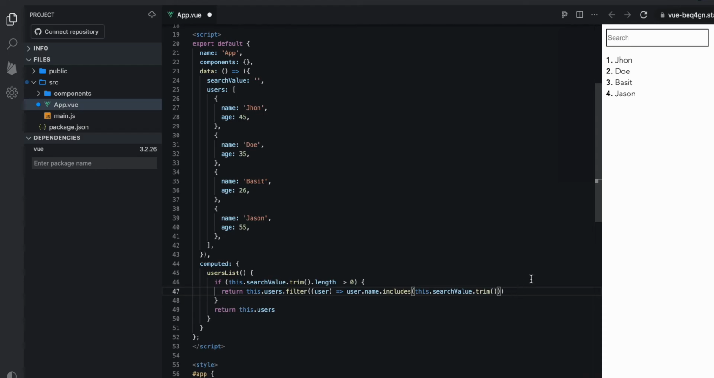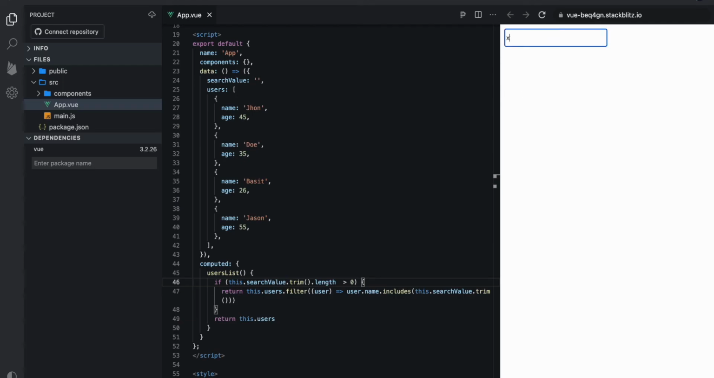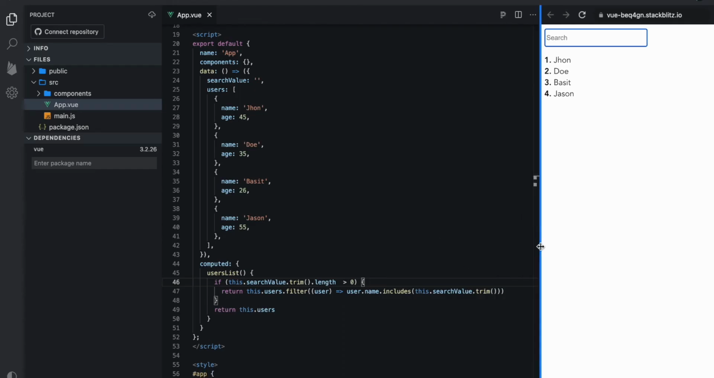Okay, and save it. If I say x, it's not going to return anything. If I say j h o n, it's not returning anything. What am I doing wrong here?